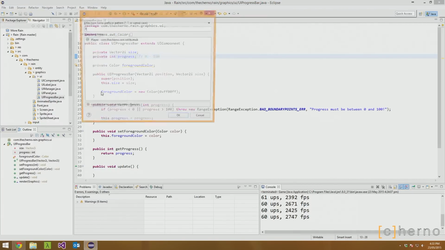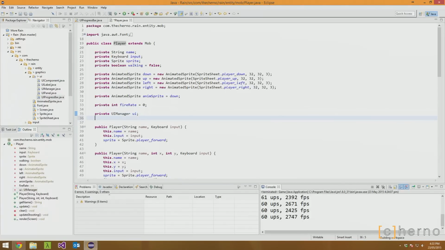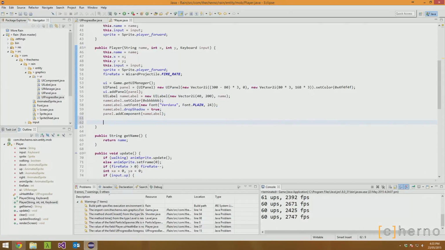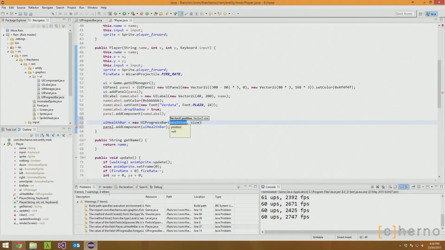So if I go into player real quick, let's just say we have a private UI progress bar, UI health bar. I'll pretty much prefix everything with UI, I think. So panel.add component UI health bar, which we'll set equal to, whoops, a new UI progress bar. So the position, which of course is relative to that other thing, will probably be around about our name, except below it. So name, we'll drop it to like 240 maybe. Now the size will probably be on the Y around 40, and then maybe like 350 or something? I'm just guessing, I have no clue.